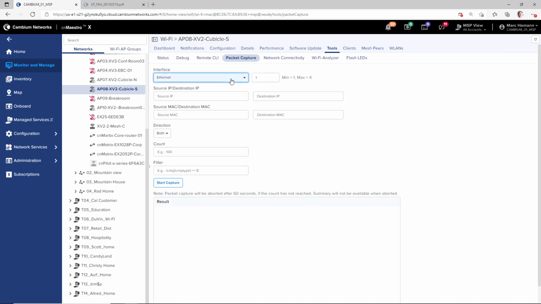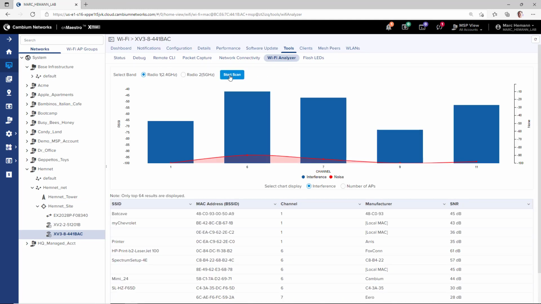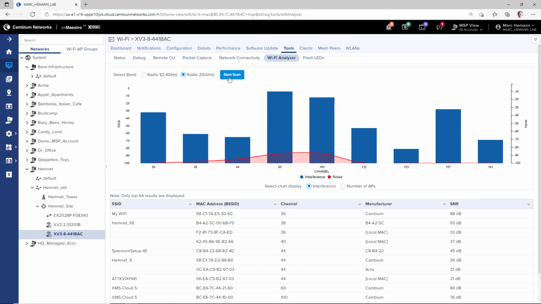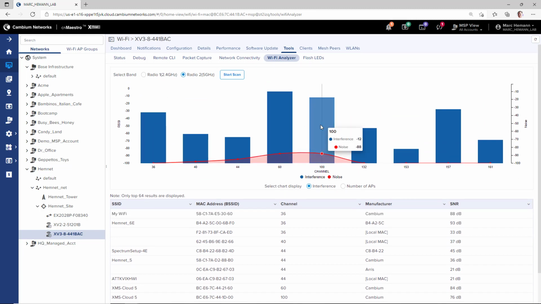You can run packet capture files on the Ethernet port, the wireless LAN, the VLAN, or the SSID. The file output format is in a PCAP file. The Wi-Fi analyzer will analyze the RF environment around an access point. The access point will scan the RF environment in the 2.4 GHz and the 5 GHz bands. Results of the scan are shown in the graph at the top of the page and a table at the bottom of the page showing the SSIDs, channels, and signal-to-noise ratios.